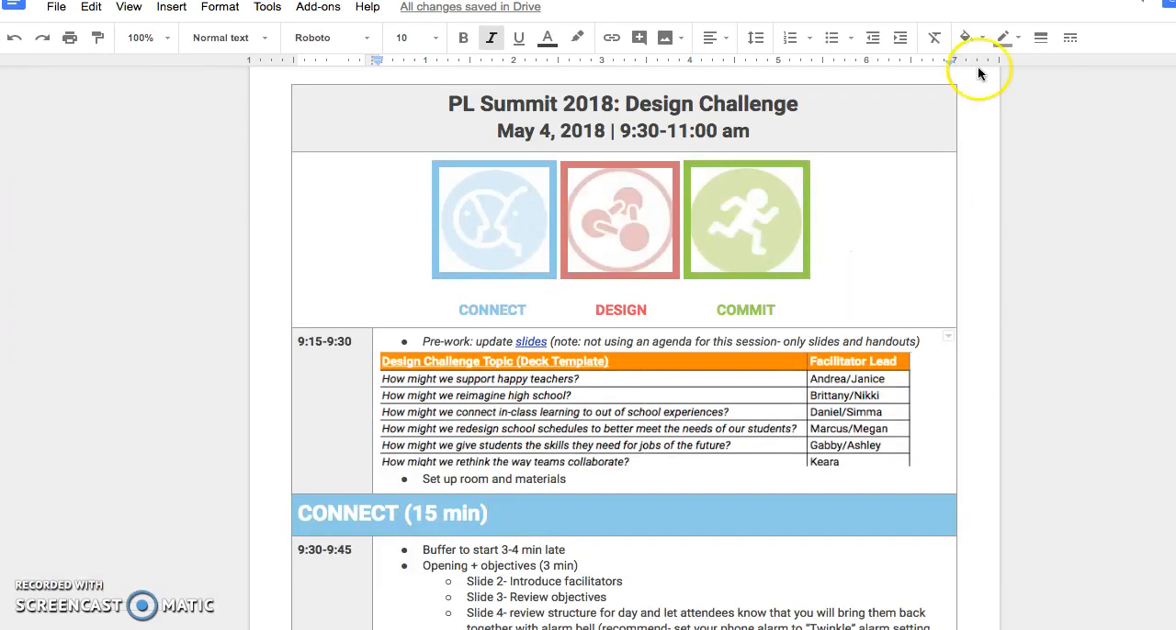Just as a reminder, the design challenges take place on the last day of the summit, Friday, May 4th, during session 4, which is from 9:30 to 11 a.m. Many of the DI team are leading the design challenges. You can see your assignments here. Drea, Janice, Brittany, Nikki, Daniel, Sima, Marcus, Megan, Gabby, Ashley, and Kiara are all leading design challenges. Each topic will be in a room that has a capacity of up to 60 people.